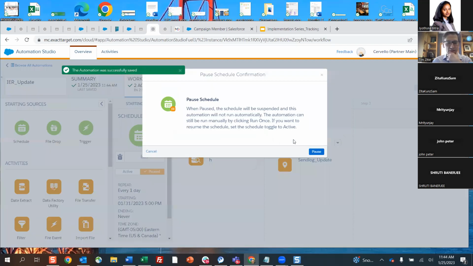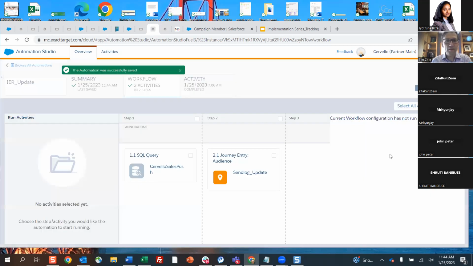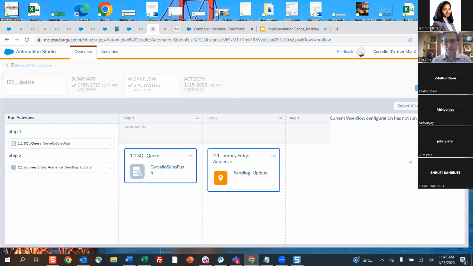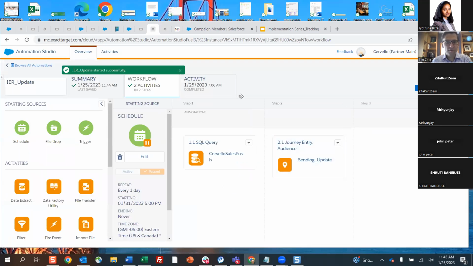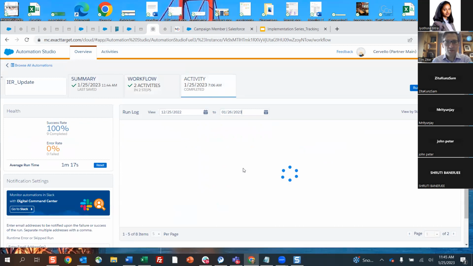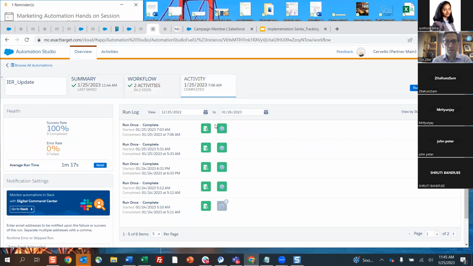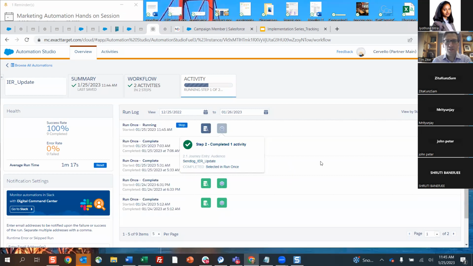Fantastic. Let's hit save. Now we're going to run once this journey. So let's pause this automation. We're going to run once just so that we can bring this data in. We're going to select all activities. We're going to select run. And we're going to hit run now. Now we're going to go into this activity tab, and it might take a minute or two for this to start working, but we're going to just come back here and refresh the screen. We should see a blue SQL query pop up once this is working and the data is working. There we go. It's starting to do its thing. It's going through the query part right now, and then the journey will populate there in a second.